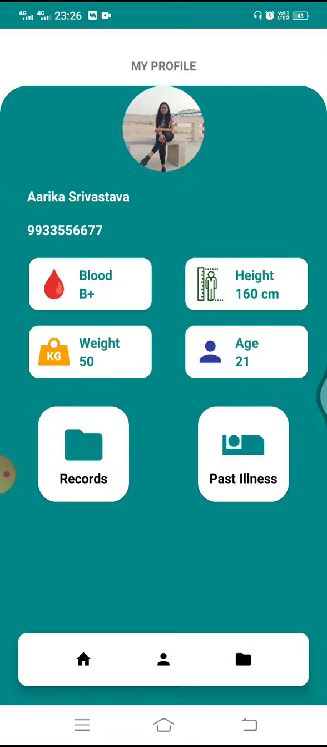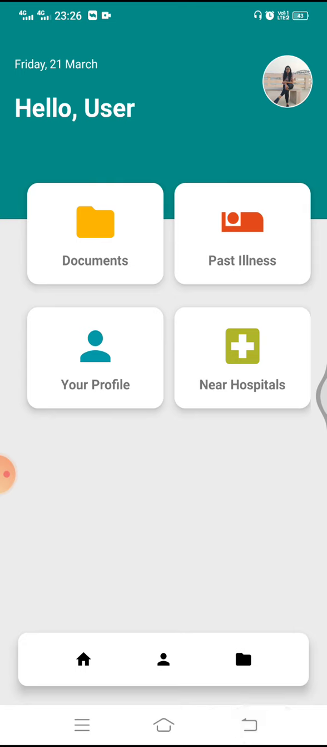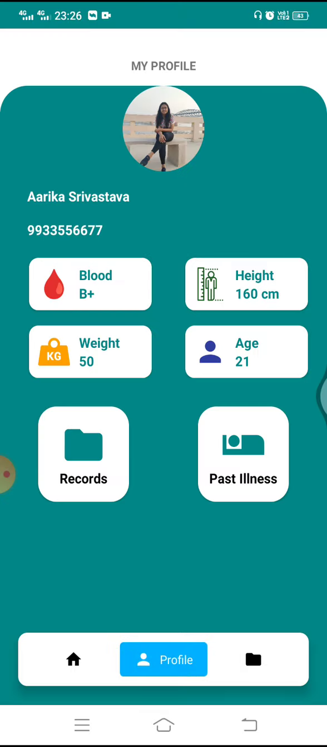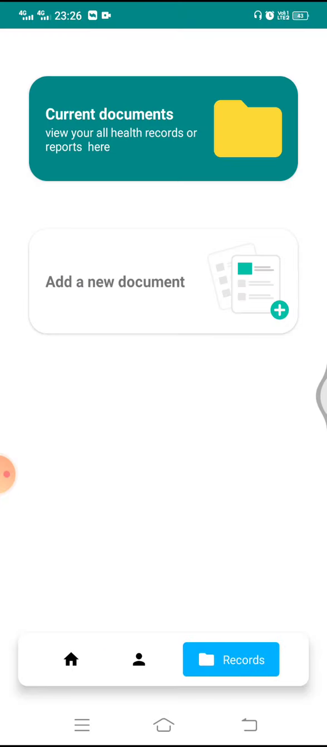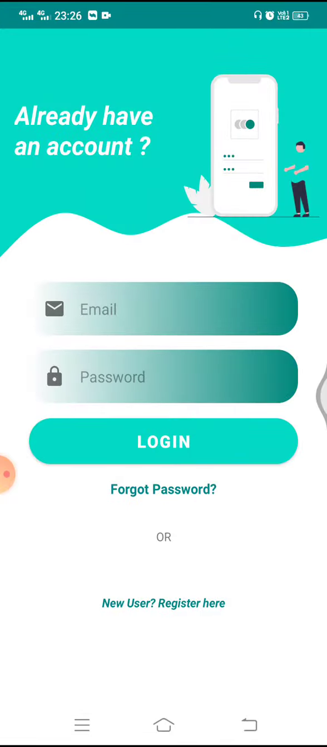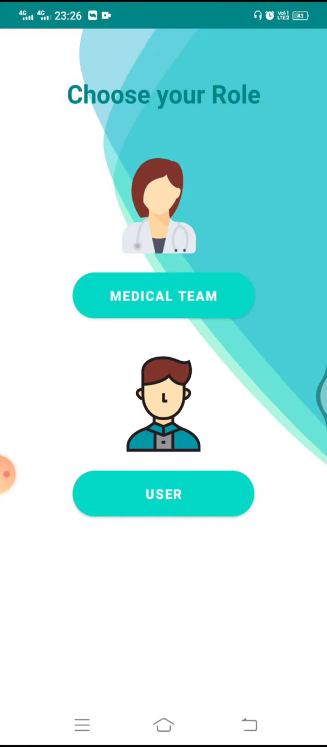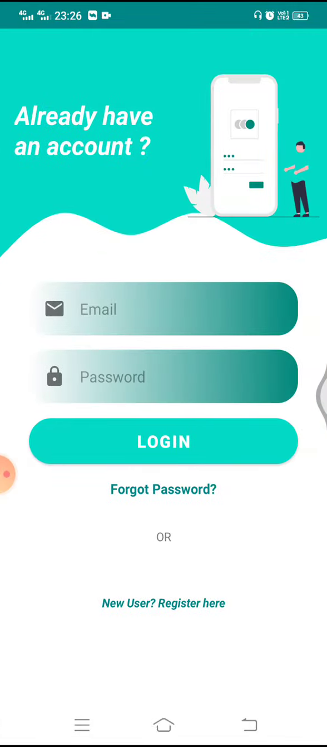We can see the user profile. It's also all editable, and we can also check the nearby hospitals. So this was it for the user. We can add the reports and everything. Now let's see the medical team side of the profile.